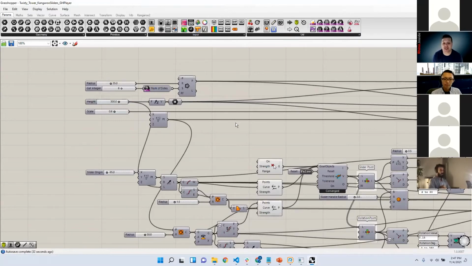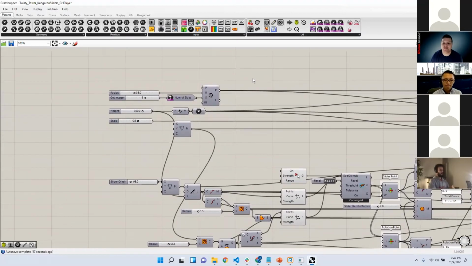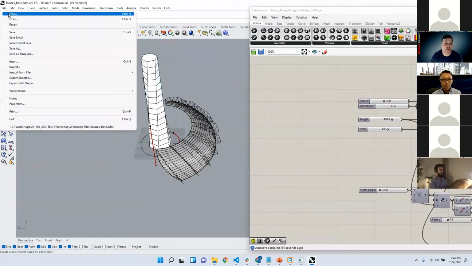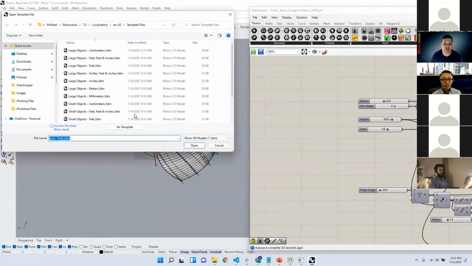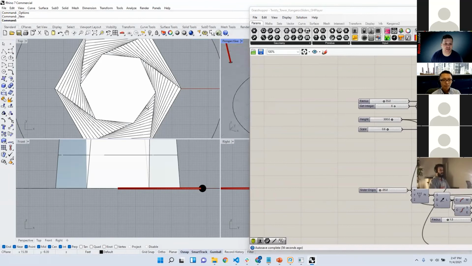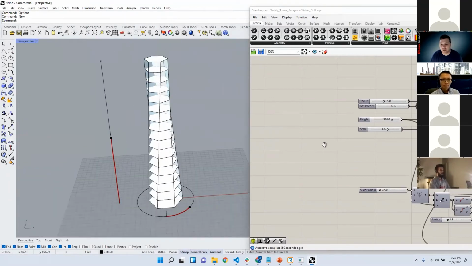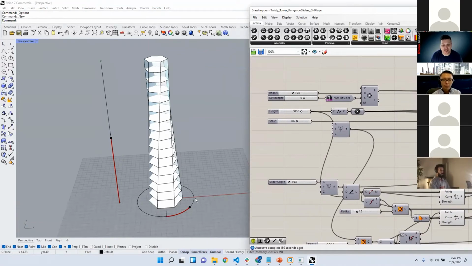Some of these were actually users who figured out the use of Kangaroo and then showed it on the Grasshopper forum, and we were kind of blown away that you could do some of this stuff with Kangaroo and the Grasshopper player. So what this particular example is going to do, let me open up a new Rhino file. So all we have here is a twisty tower, right?